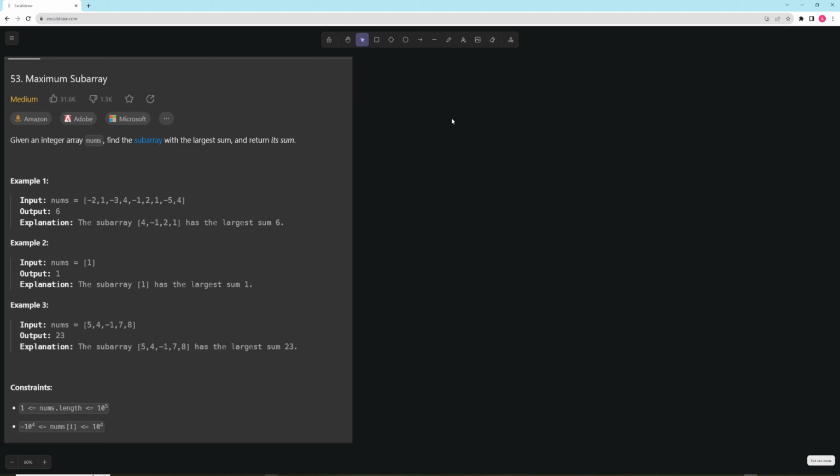Today we're going to be continuing on with the TypeScript line 75 and we're going to be doing maximum subarray. In this problem you're given an integer array and you want to find the subarray with the largest sum and return the sum. Essentially in this solution they're saying this is the one and the sum is 6.